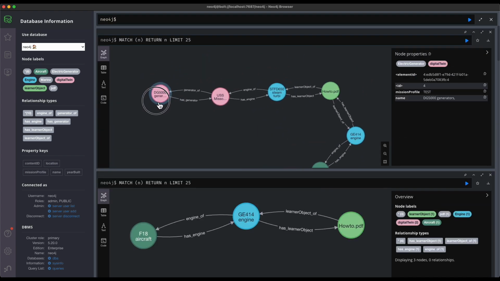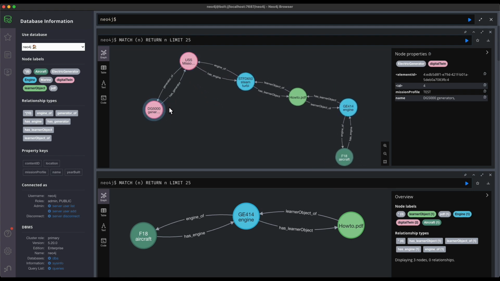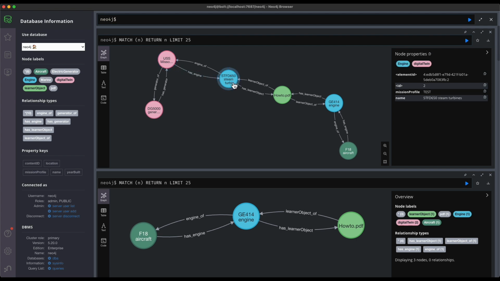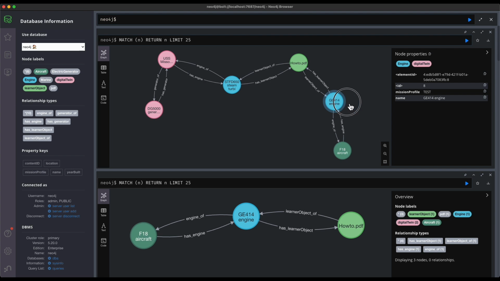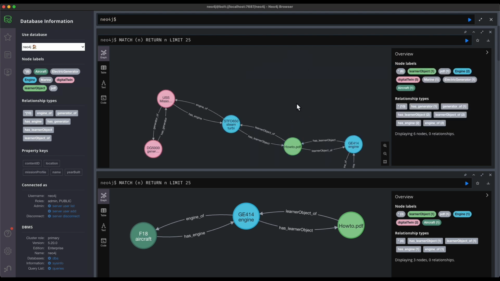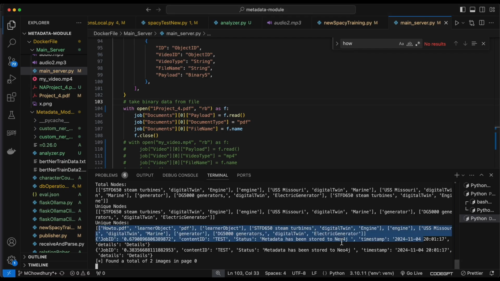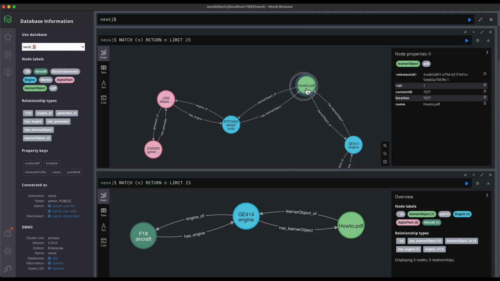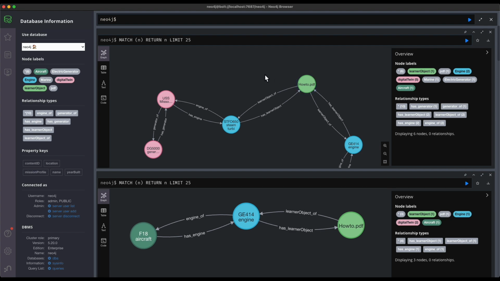We have the USS Missouri, generator DG5000, USS Missouri has engine STFD650, has the learner object howto.pdf. The howto.pdf didn't change because we didn't restart the document module here. But essentially, this is what it would look like. Instead of pointing at howto.pdf, it would point at howto1.pdf.